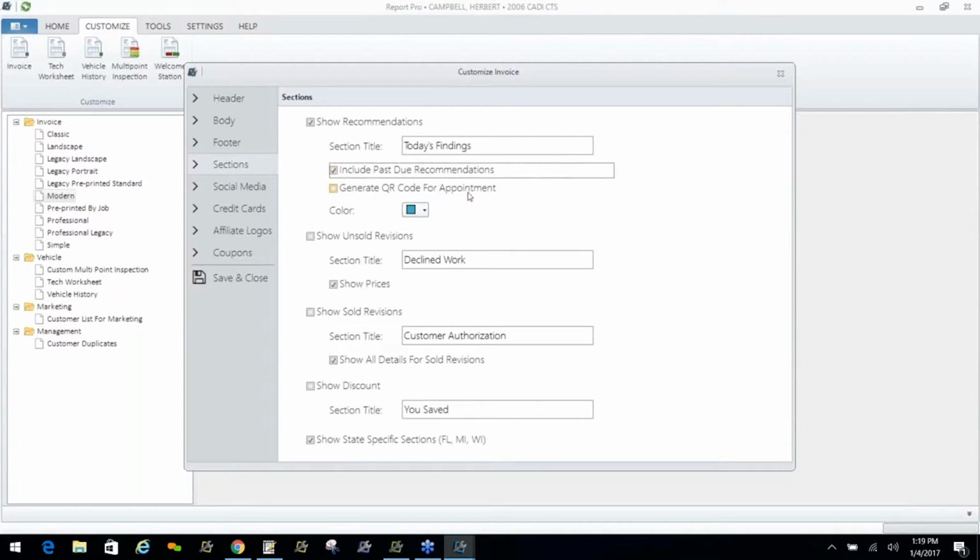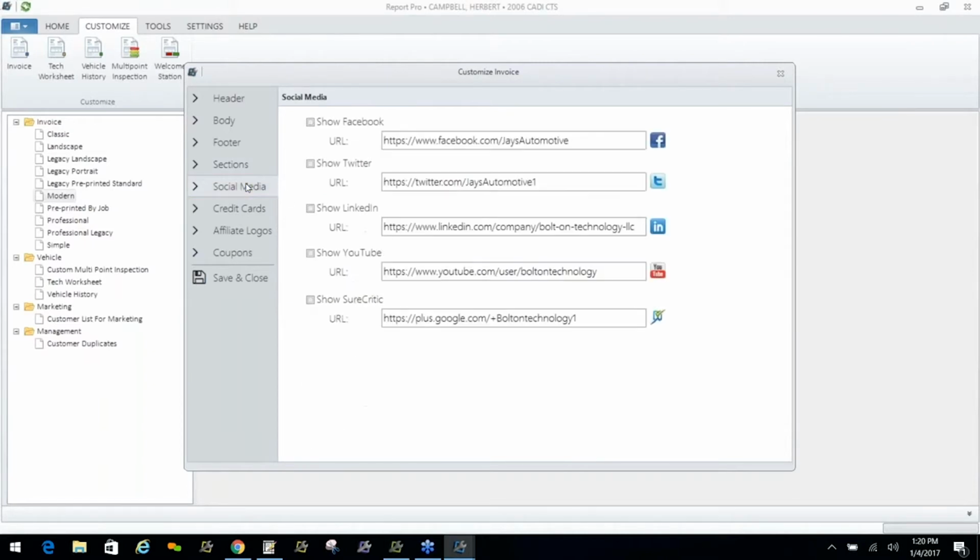And look at this. We're actually going to put a QR code where they can scan that again with their phone and put an appointment in their calendar and set that appointment in their phone as a reminder of that work that we've tried to sell them today that they didn't do. Continuing on, any declined work, you can show the prices, customer authorization, and if you showed any kind of discount, you can have all this stuff automatically put in. So everyone gets the idea that just selecting and deselecting is all it takes to make that happen.